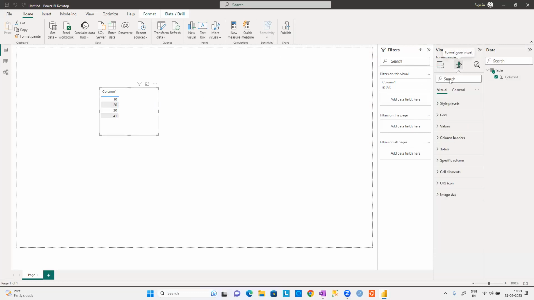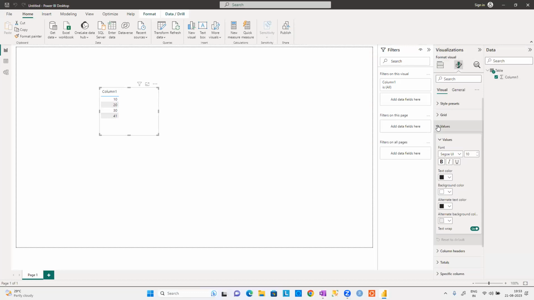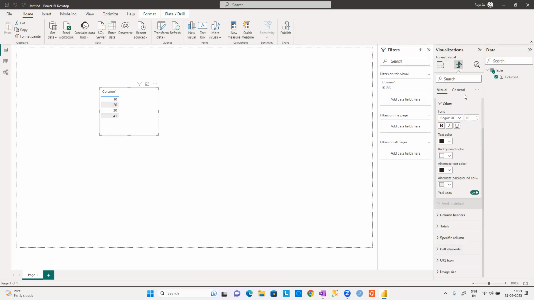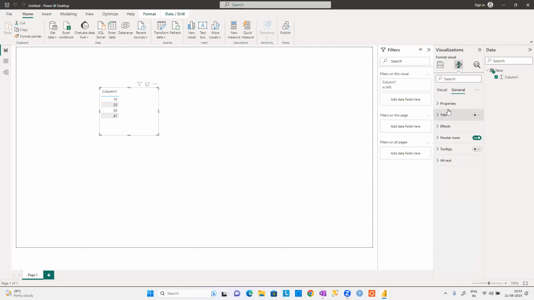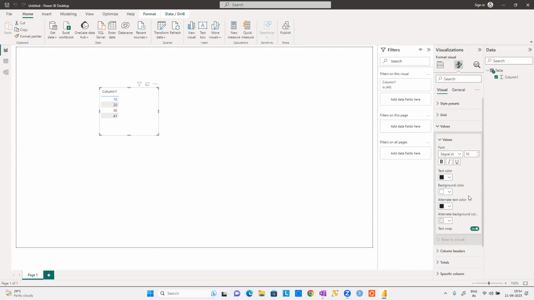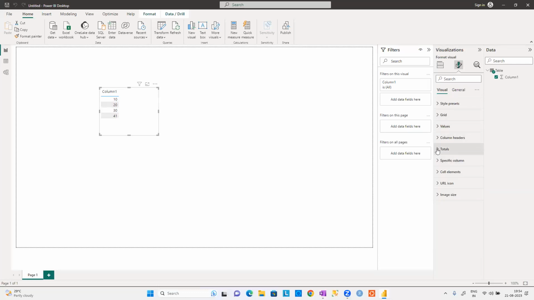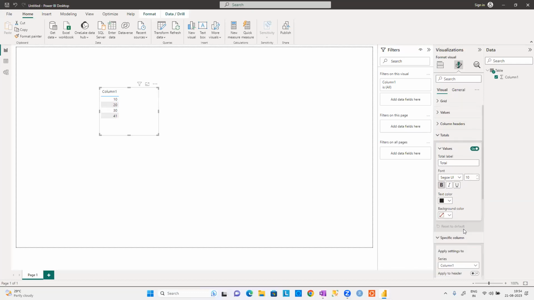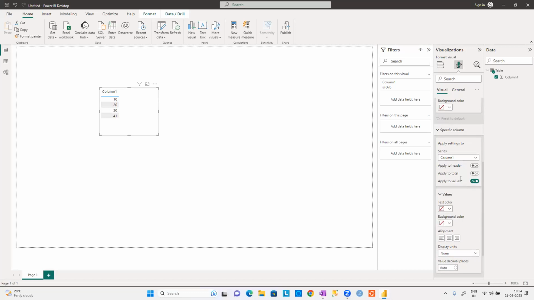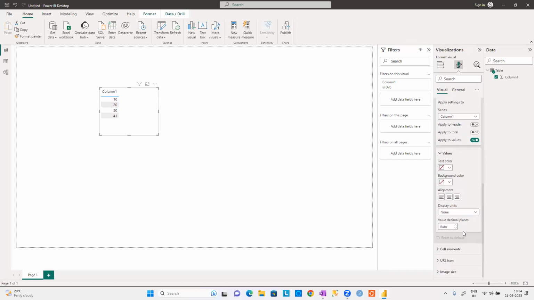There are some options where we can specify what values we want and how to get them. What type of data you require, all these options are going to be available here, and according to that we work with the data, guys. Totals, whatever values you require, specific columns. Just a second, guys. Apply to header, apply to total, text colors.